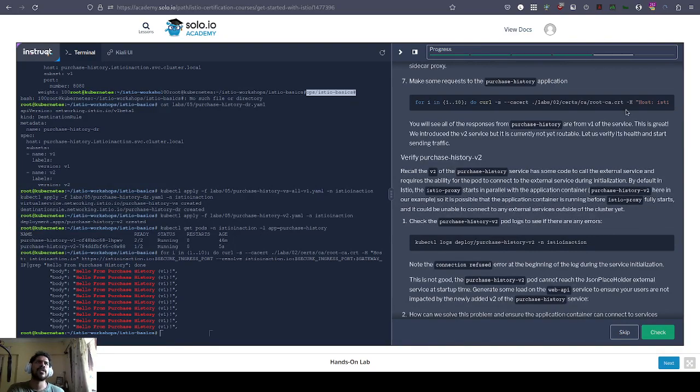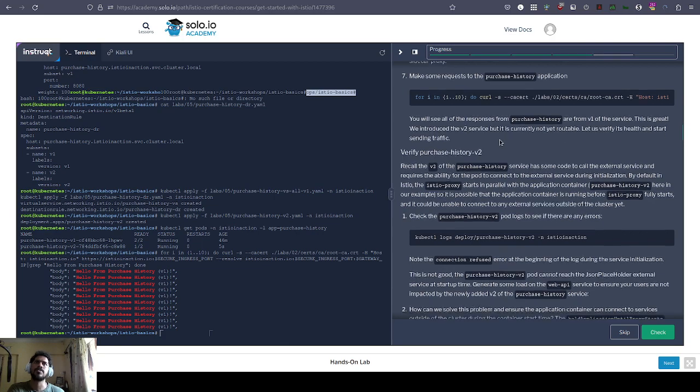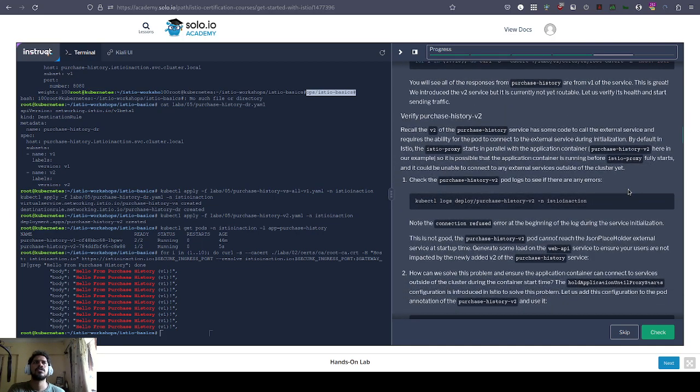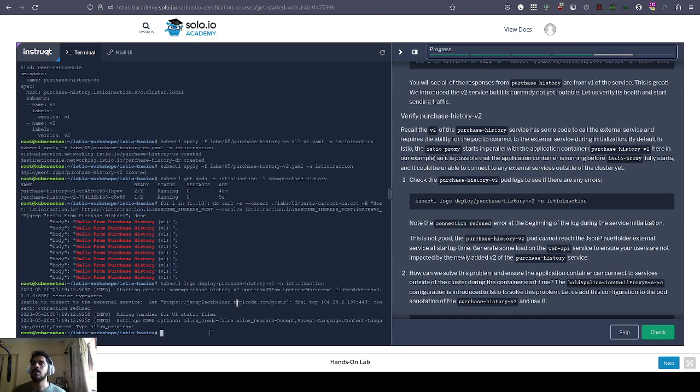But we want to now verify v2. So recall purchase history requires the ability to reach an external URL that is in the pod, right? I was talking about that before: if the pod requires an internet connection, and the Istio proxy starts later on, it won't be able to connect, because all the traffic is going through the Istio proxy, I mean the Envoy proxy that is there.